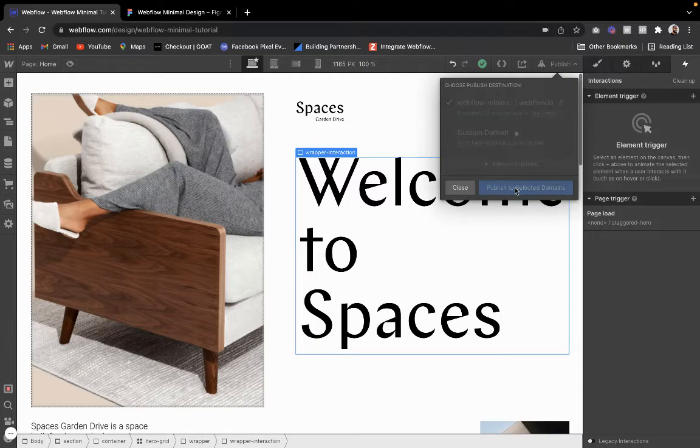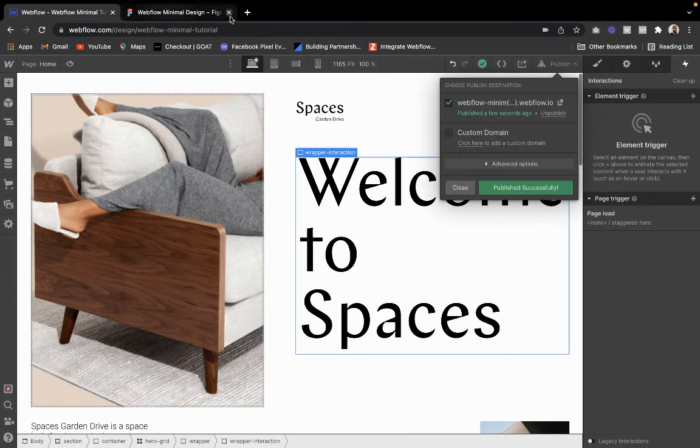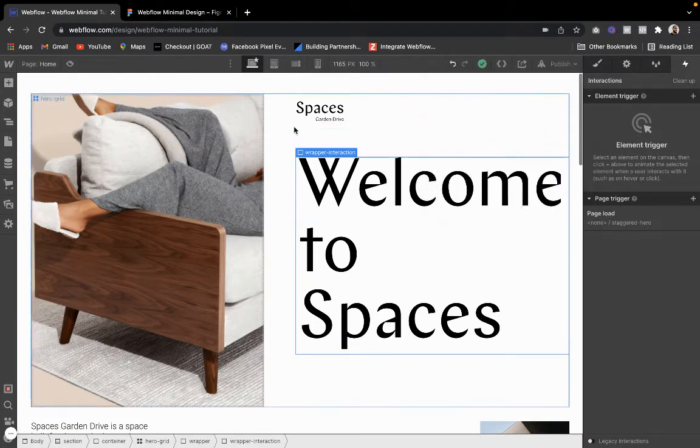We don't have too much content in here, so it really shouldn't be too crazy of a load time to load everything up. Our images are compressed and all that. So let's see how this looks. Boom. And we're good. That looks great. So that's the first interaction complete, right?